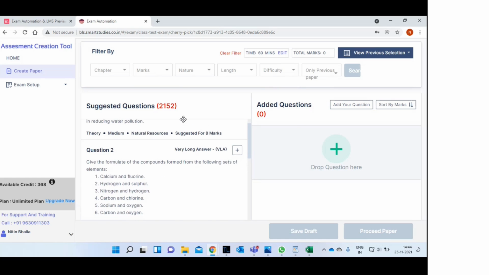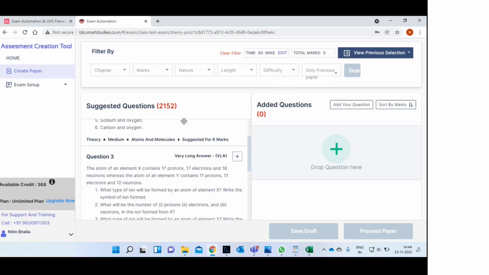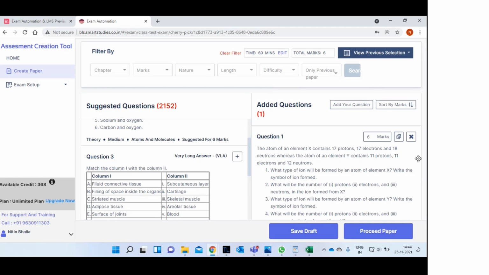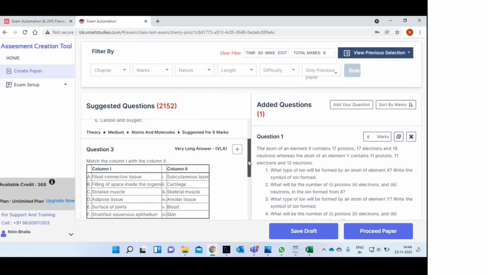Now on the left hand side, the total number of questions are being pulled up, and whatever questions I would require for my question paper, I need to pull onto this right hand side added question option. So let's say if I want to have question number 3, I'll just simply click on this plus sign here and this question will get shifted to this right hand side.